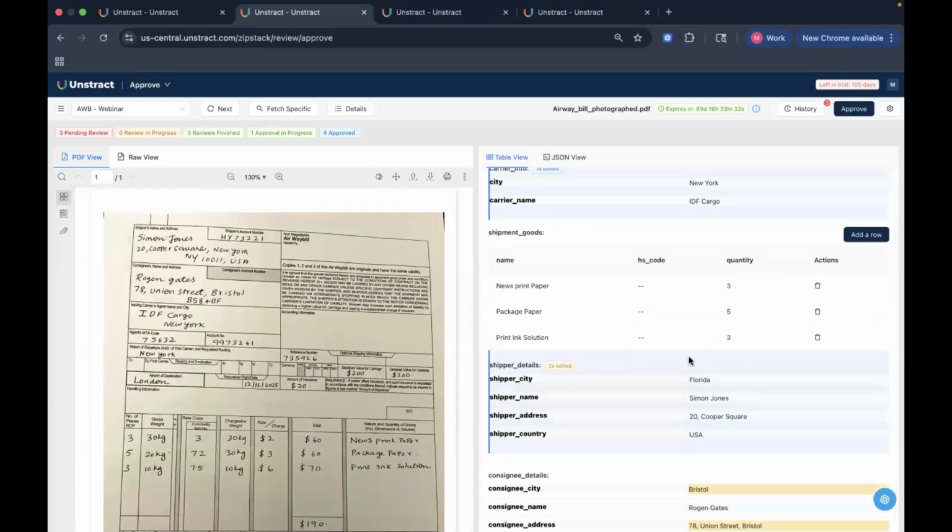You can see that the shipper's city was initially New York, and I've changed it to Florida over here. Once I am happy with the extraction, I can click on approve and it will go into the destination DB.